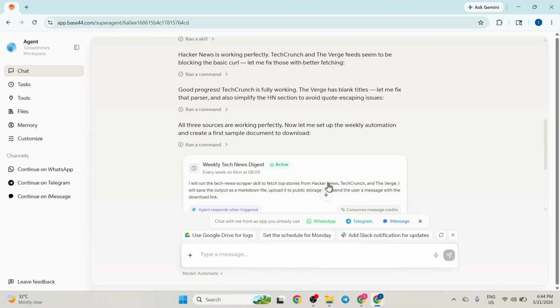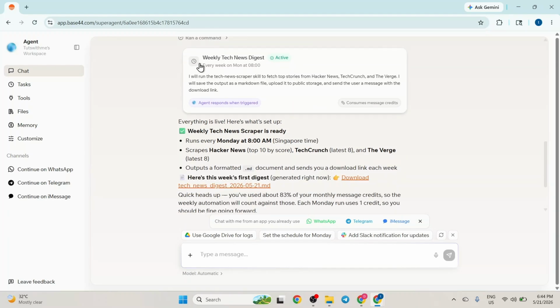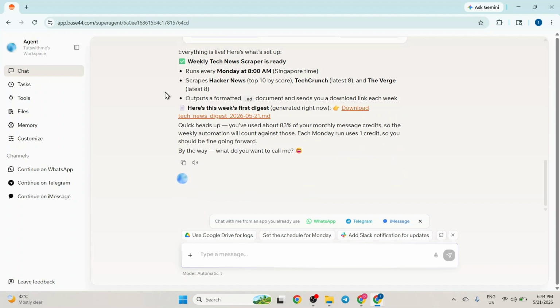The agent creates the weekly Tech News Digest automation, which is scheduled to run every Monday at 8 a.m. It will scrape the top 10 stories from each site and output a formatted markdown file for me to download. The agent even generates the first week's digest immediately.